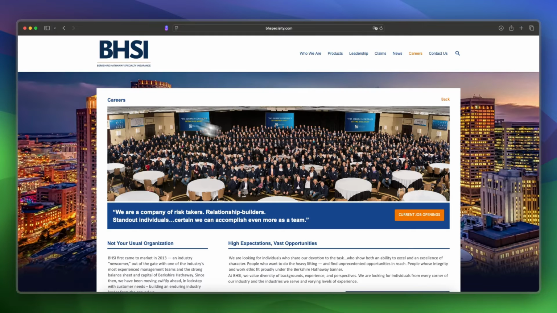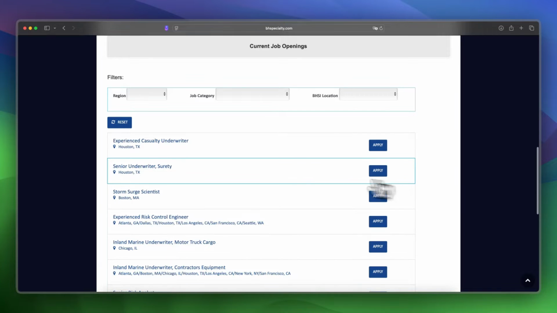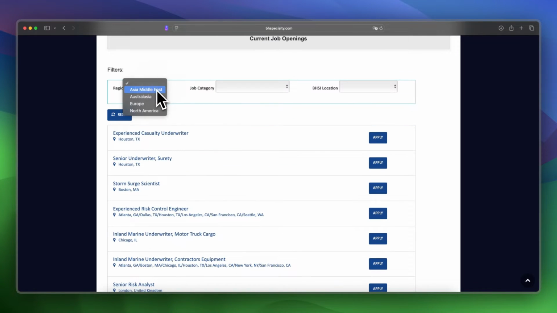And once you do that, you will land on this screen and then you can just click on current job openings. And once you do that, you will find all of the job openings that are currently available. So you can filter on region. So you can select, for example, Asia, Middle East, Australia or Asia, Europe or North America. And let's say we're going to select North America.